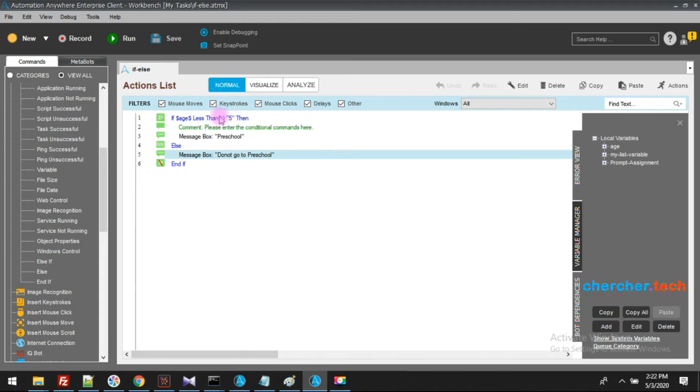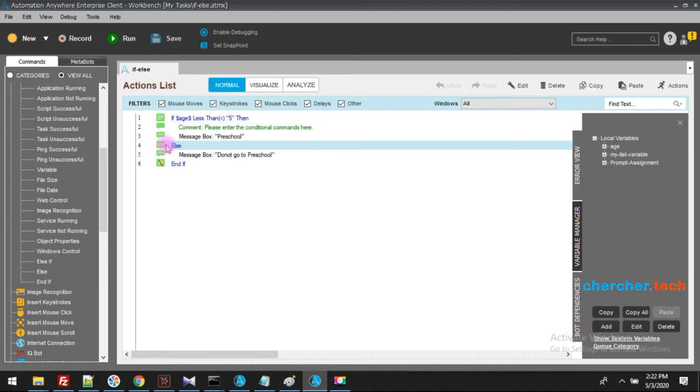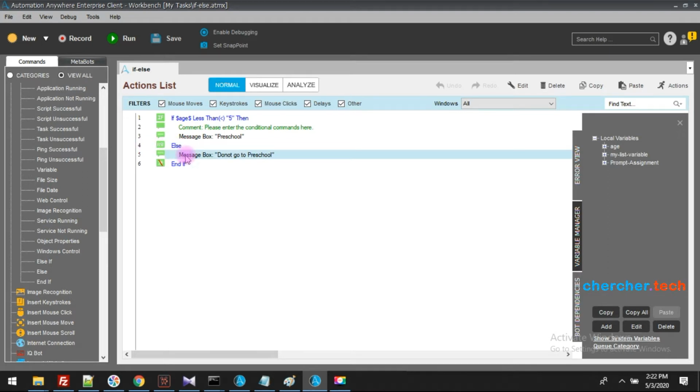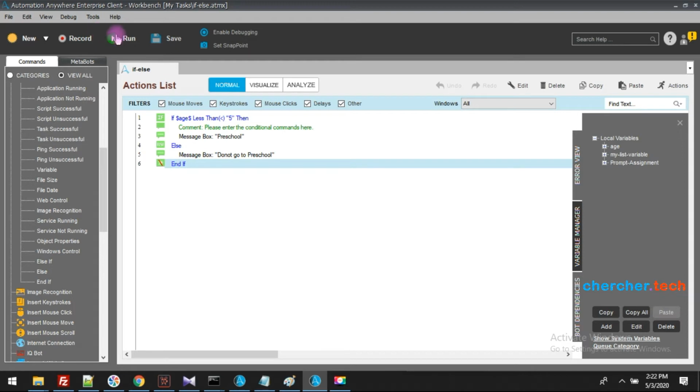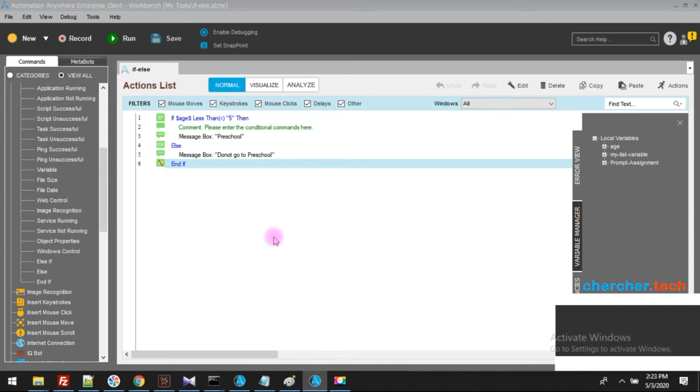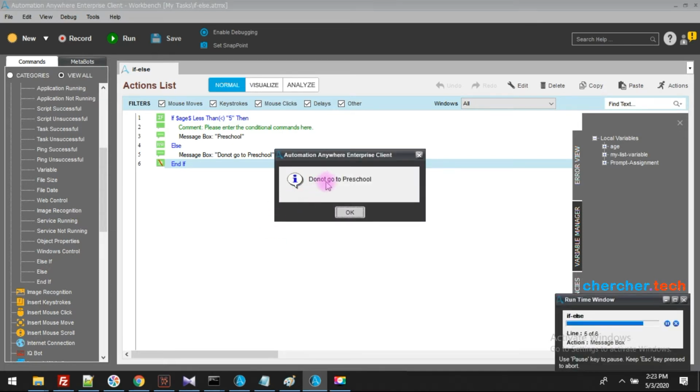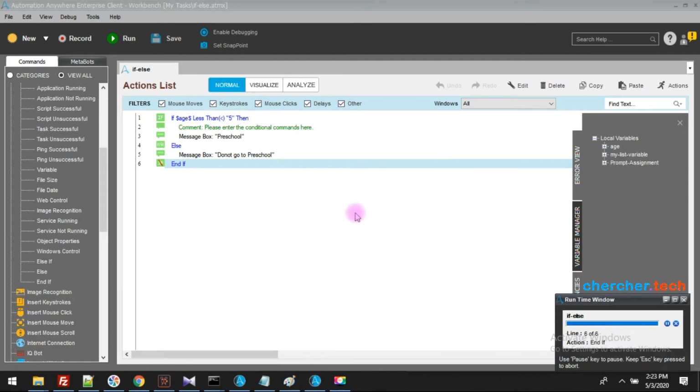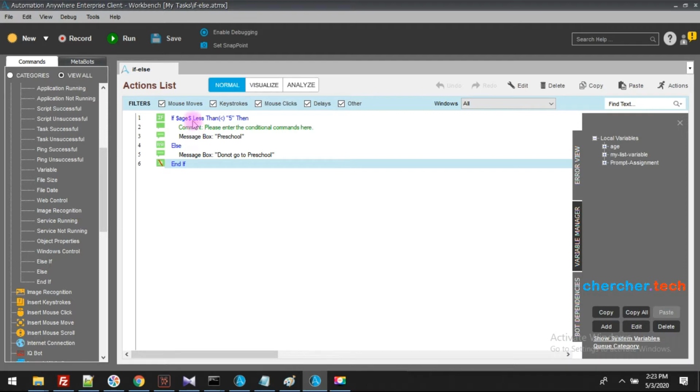Okay, so when we compare 40 less than 5, we get false. So it will come to the else block on the 4th line and it will try to execute the 5th line and then 6th line. Okay, now let's run. Okay, it says do not go to preschool. So this is how you can write an if block and else block.